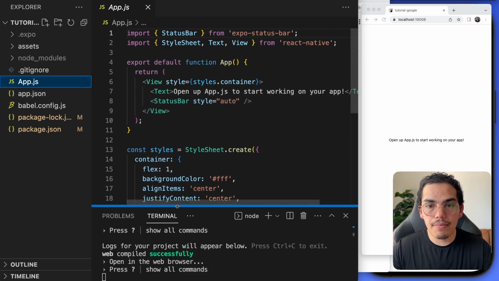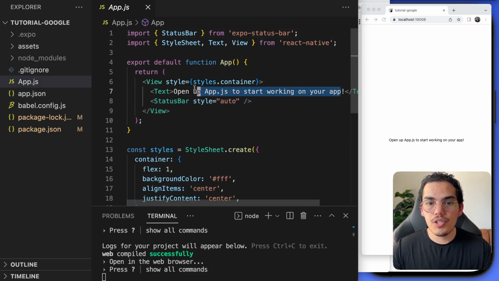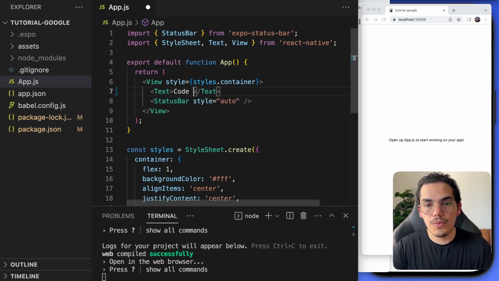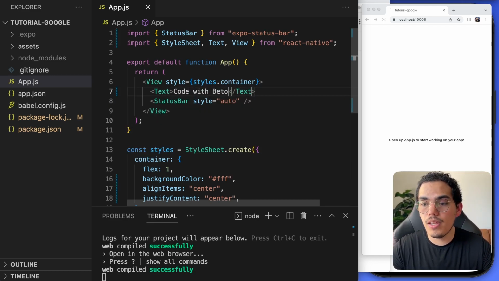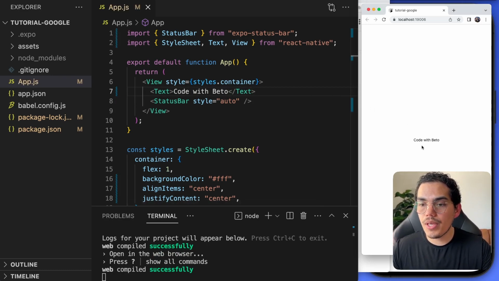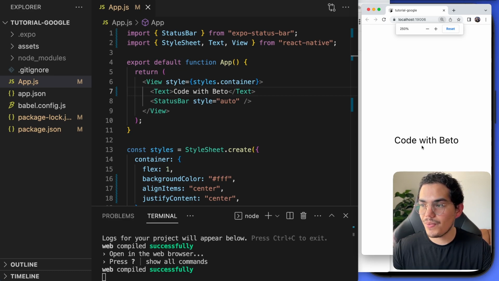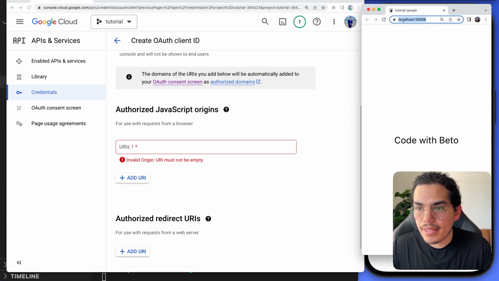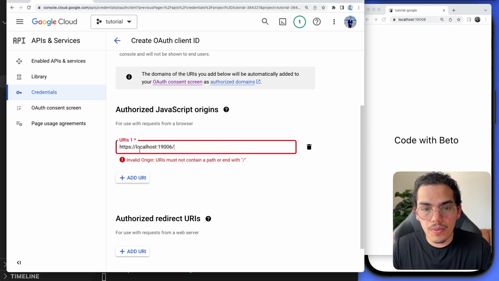If I go to my app.js, and if I change this text, for example, I'm gonna say code with Beto, hit save, and it's reloading. So this means that this is working, and I can make this super bigger so we can see what's going on. Okay, guys, so now we can see that this is going to be our link.